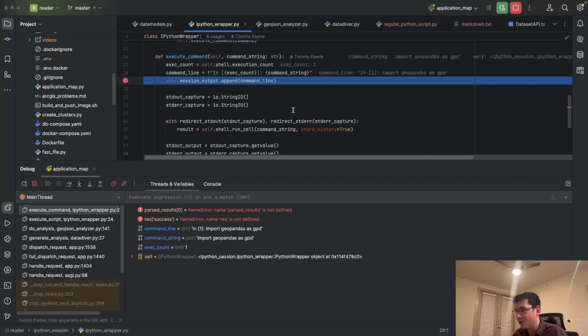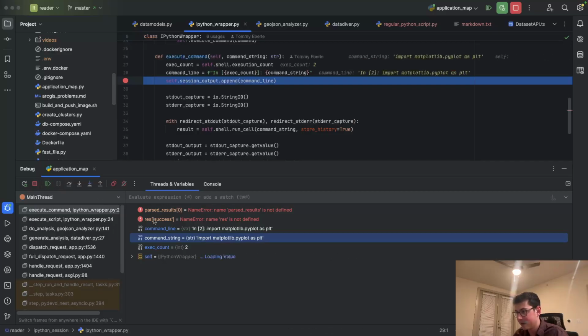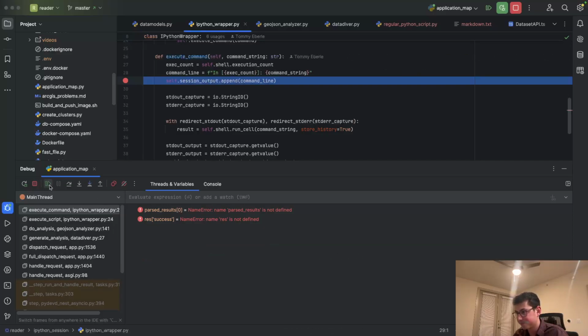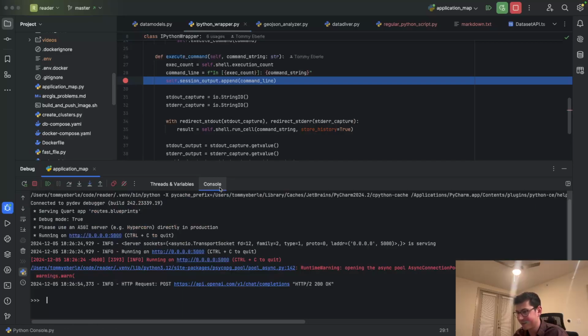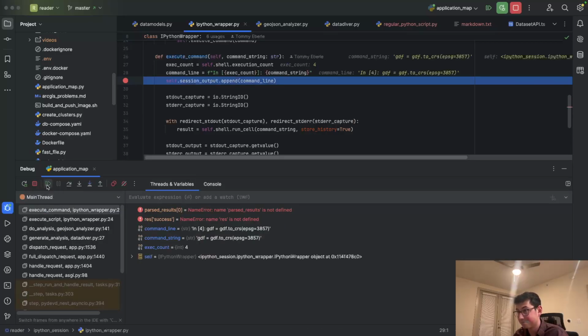Now, notice that the command string, which we see up here, is just one line. So let's click play. Doing another import. I think it might have made a mistake. Oh, no, it didn't. We were good. So we see here that we're going line by line instead of just dumping the entire thing in.